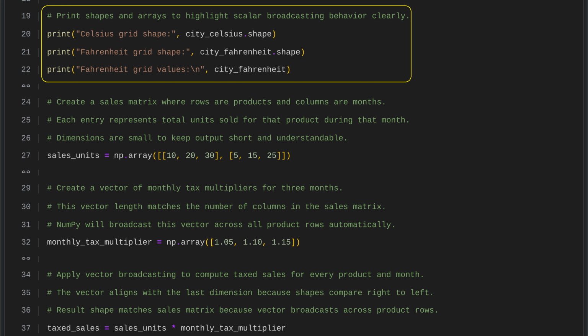We first check the shape of the Celsius grid to understand its dimensions and how the data is arranged in rows and columns. Then we check the shape of the Fahrenheit grid, which should be the same, to confirm that the scalar broadcasting worked correctly across the entire grid. Finally, we inspect the values in the Fahrenheit grid to see the result of converting each Celsius value to Fahrenheit, showing the effect of the scalar multiplication and addition on every element.